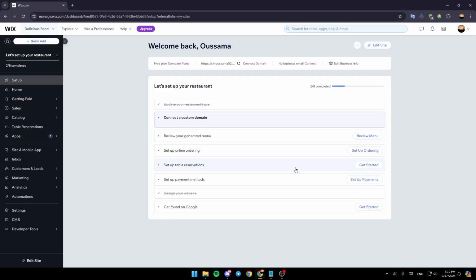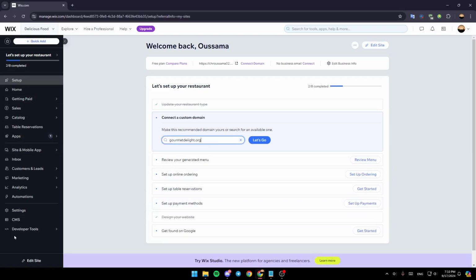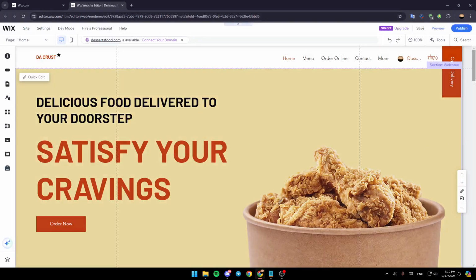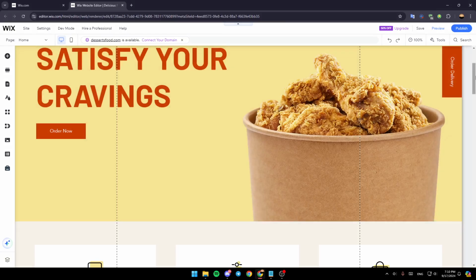Once you're here in the dashboard, if you go here to the left, you're going to find all of these sections. So right now, go here to the bottom and click on edit site. Once you do that, you're going to be taken to this tab right here. So this is basically going to be the editor for Wix. Just wait for it to load, and this is how it would look like.